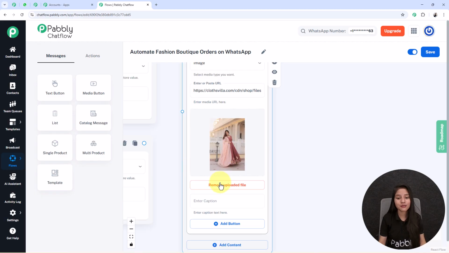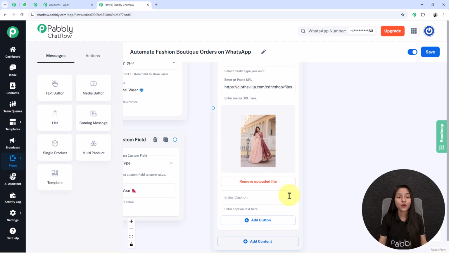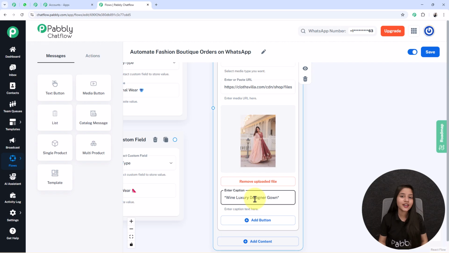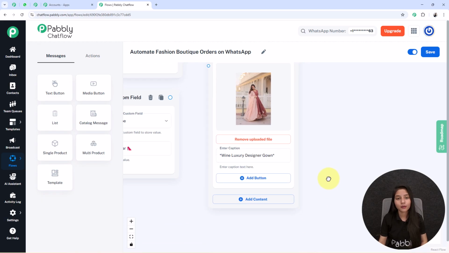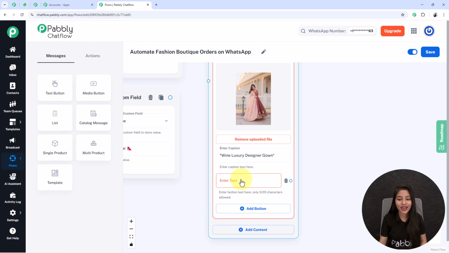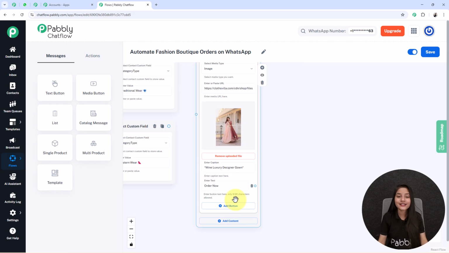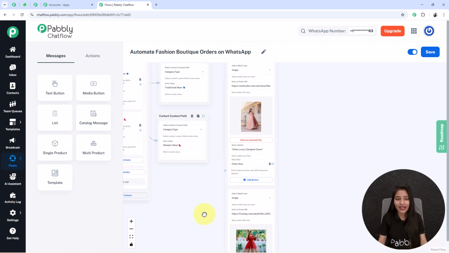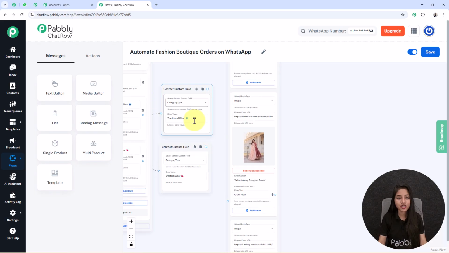See, the dress image is added successfully. Now I am going to write the name of this dress and the price in this enter caption box. Here I added. After that, I want to add one button by the name of order now, so I am clicking on this plus add button. It will provide me one enter text box where I am going to write my button as order now. After that, I am going to add one more dress by doing the same process that I have done here. See, here I added. After that, I am connecting this traditional wear contact custom field circle to this message.